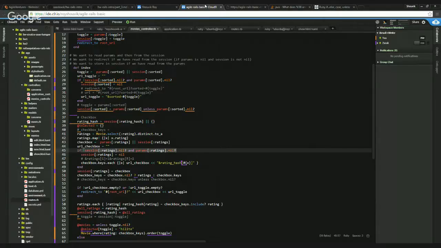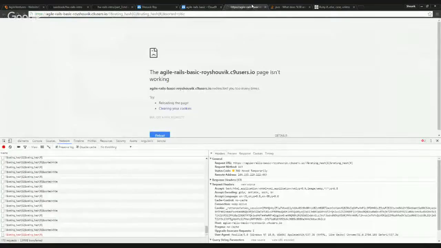So you want to remove the square bracket after the rating hash. Yes. So percent 5B, and then percent 5D. Yep. Okay. Let's save. I haven't saved yet. Yep. Okay.